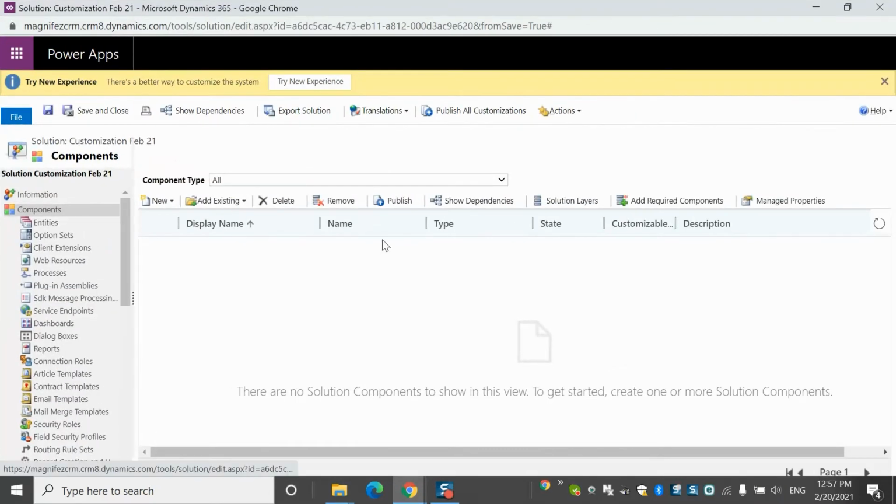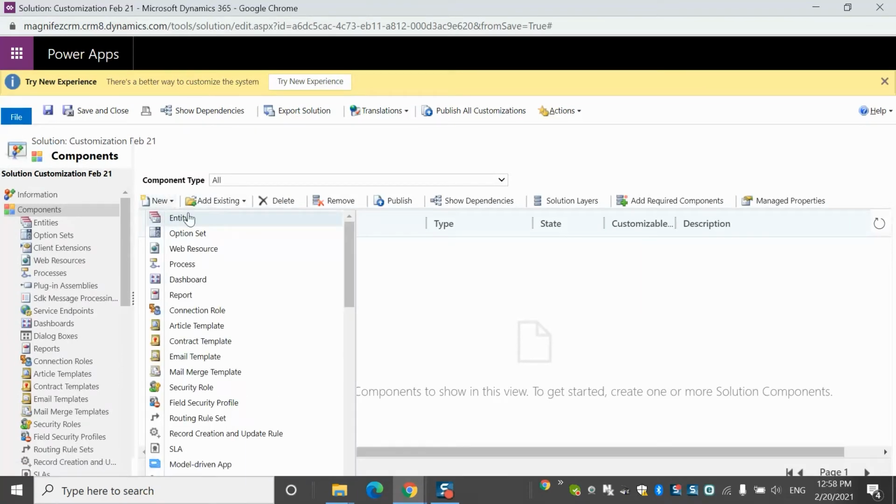We have to add some components to it. How can you do it? There are two options over here. One is new. So if I need to create a new entity called employer, which I need to customize later on, then I need to move into my target environment.